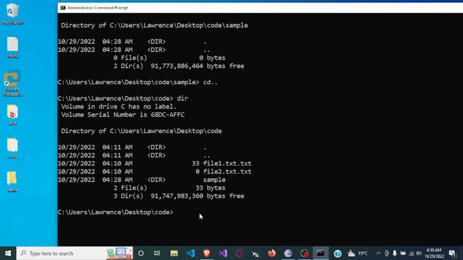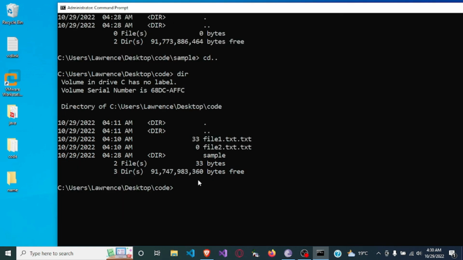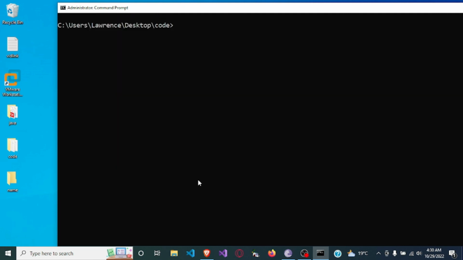Now let's use cls again to clear our prompt. So now the next thing I'm going to show you is how to create a txt file.